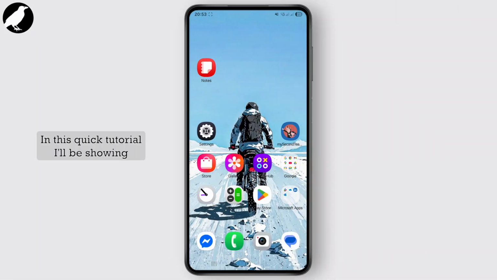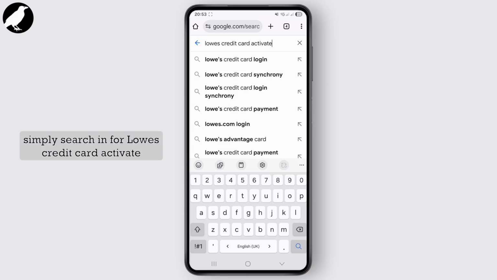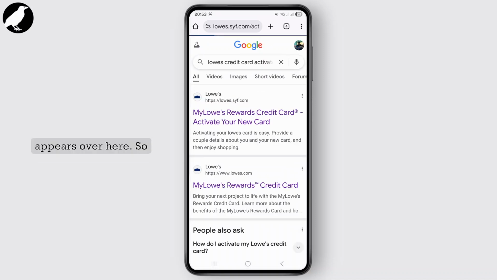In this quick tutorial I'll be showing you how you can easily activate low age credit card online. So let's get started. First thing, just simply search for low age credit card activate online from any of your favorite browser and simply tap on the first link which appears over here.